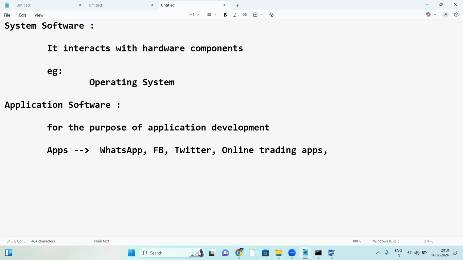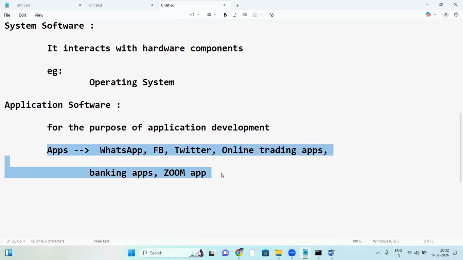Next, banking apps. Next, Zoom, the online meeting app, right? All these kinds of applications. To develop these kinds of applications, we need some software. Maybe e-commerce applications, online trading applications, banking applications, Zoom applications. There are many applications we are using in our daily life.